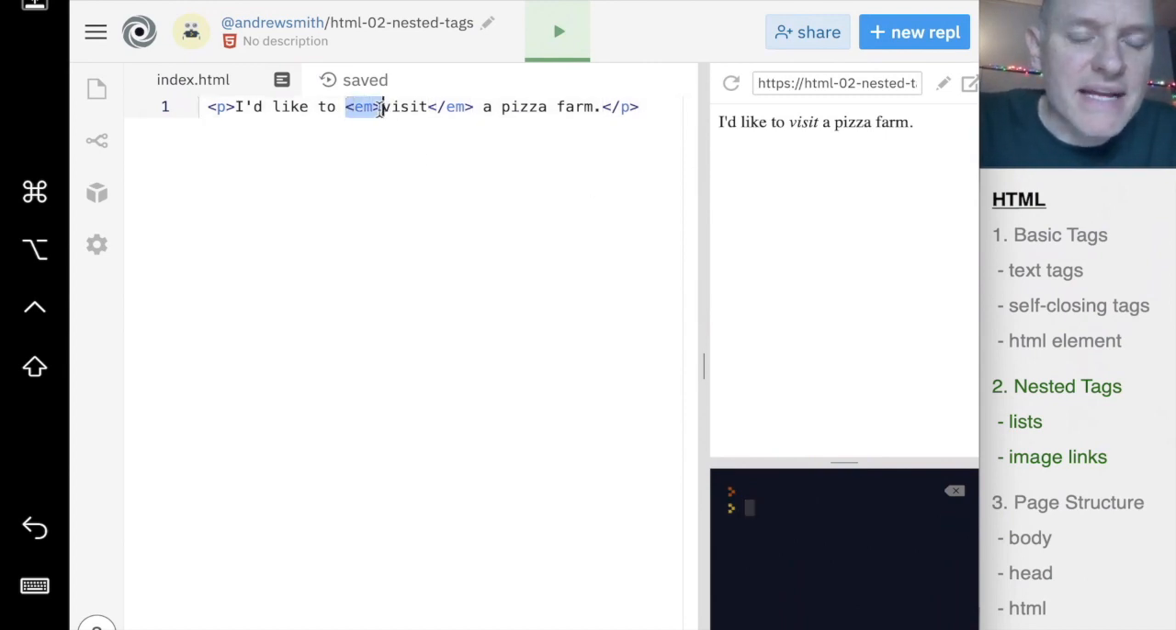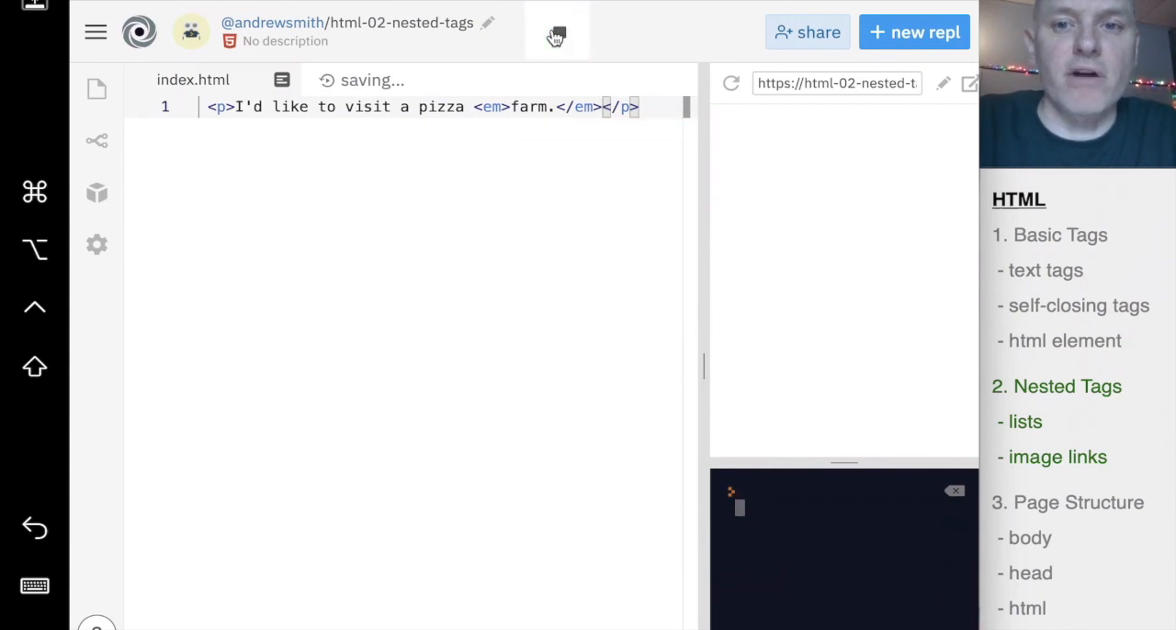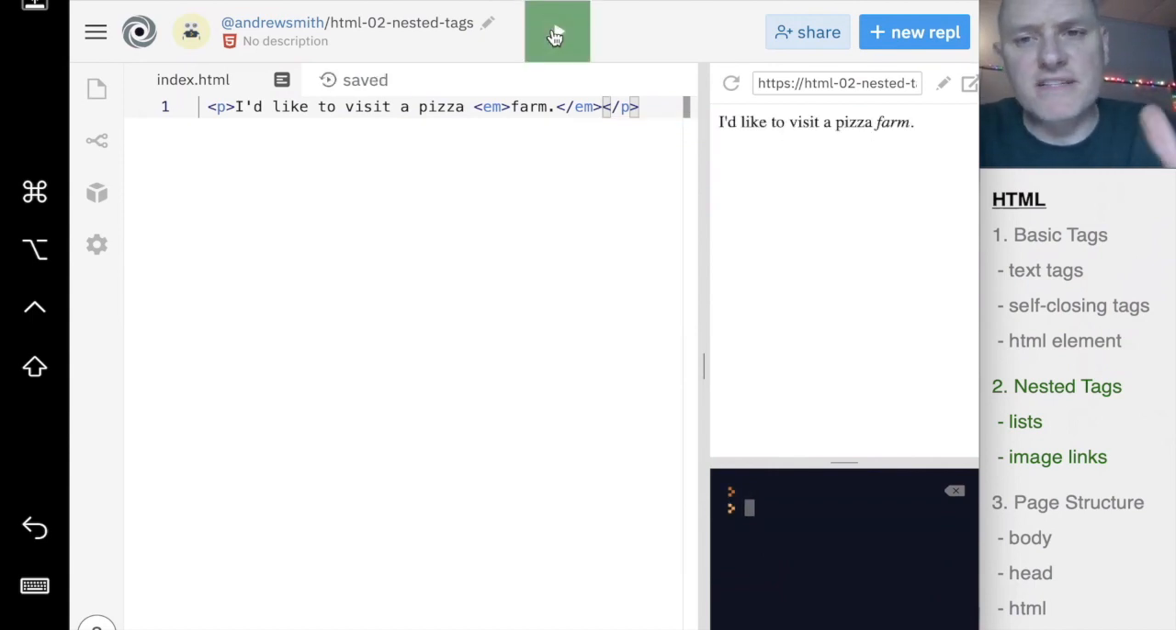This M tag in here is nested inside the paragraph tag. This is the term we use for this, nested. And this concept of nesting is important because if we said that we didn't put it in the middle, but we put it at the end. I'd like to visit a pizza farm. I can run that. I don't want to visit a pizza shop. I want to visit a pizza farm.